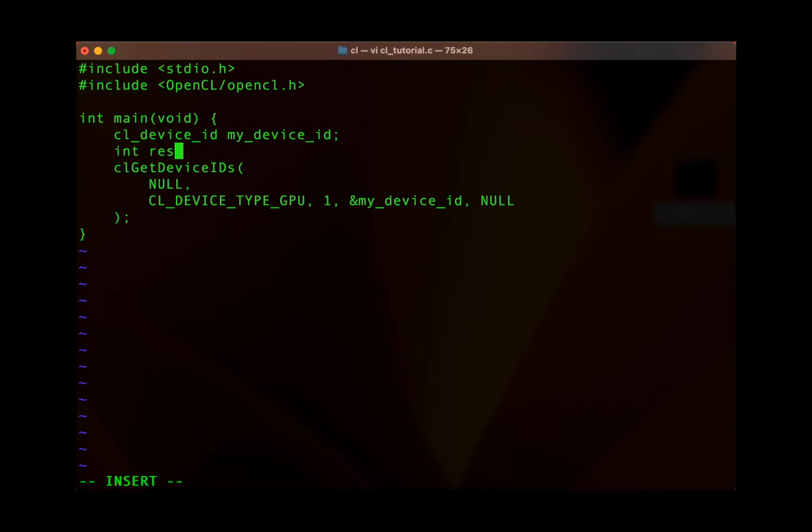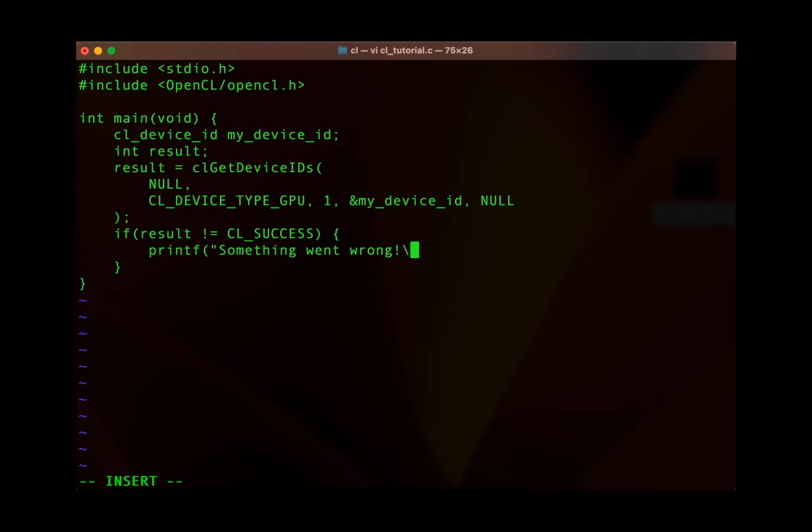So let's get that. If this result is not equal to CL_SUCCESS, it means that something has gone wrong. So let's just print an error message and return one. Otherwise, we are all set.